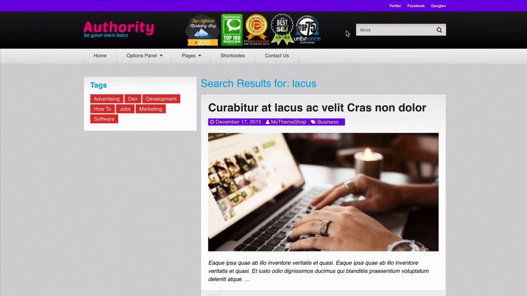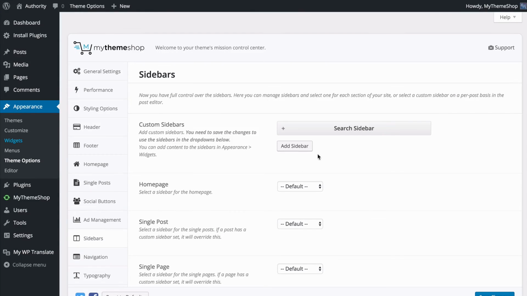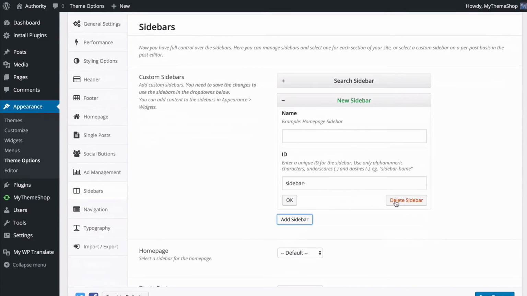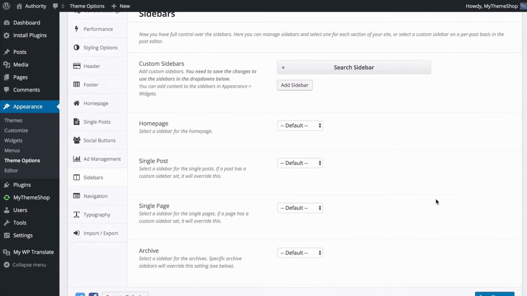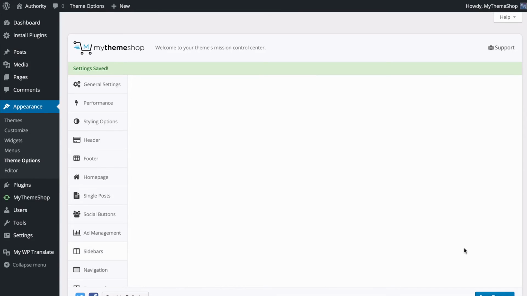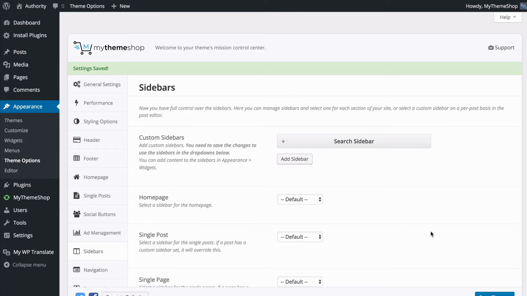hit return there in order to load the full search results up, then we'll see we've got the custom search sidebar displaying there. And you can add as many of these custom sidebars as you want. Just press add sidebar again, or you can get rid of them if you're done creating. And this is a really powerful way of customizing your site and making sure that the content displaying on each page is contextual and will maximize engagement from your visitors. You want to make sure you save those changes once you're done, and we will be coming to look again at widgets later on in the video.